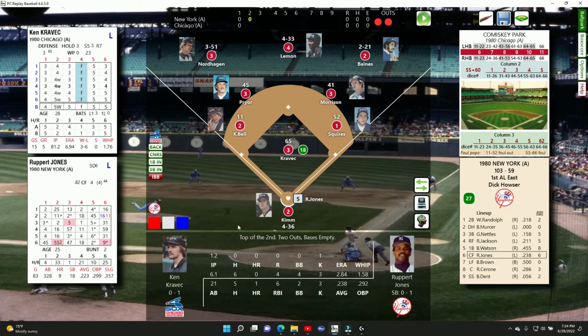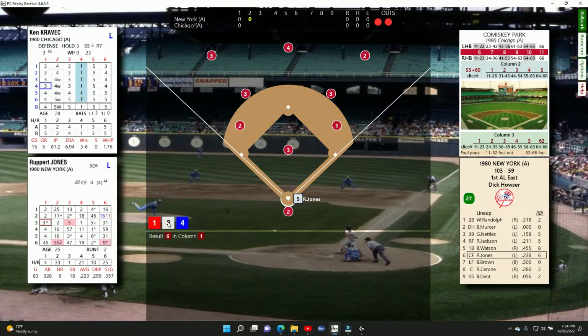And now we have Rupert Jones. Okay, he's batting .238, and he has a home run. Strikeout. All right.